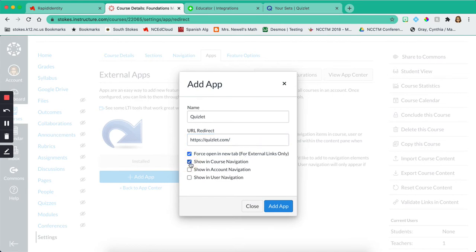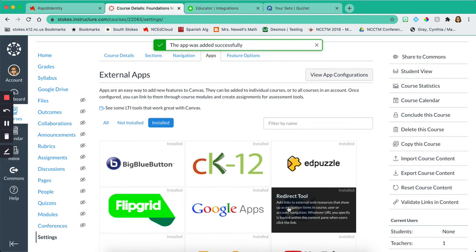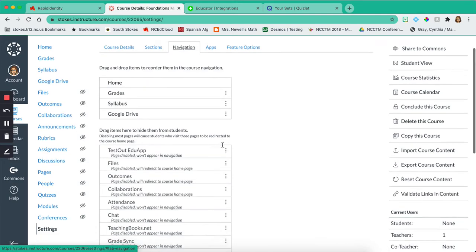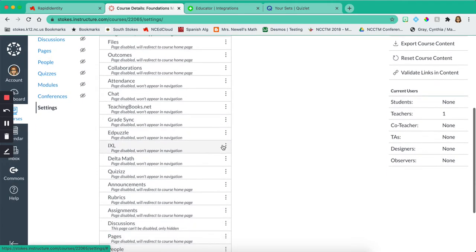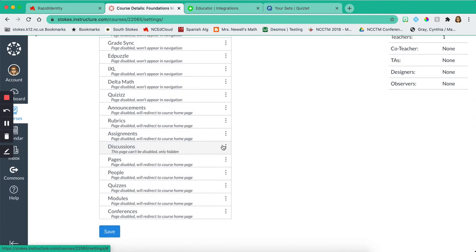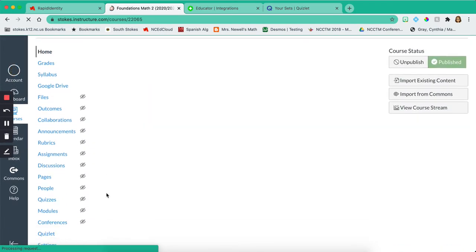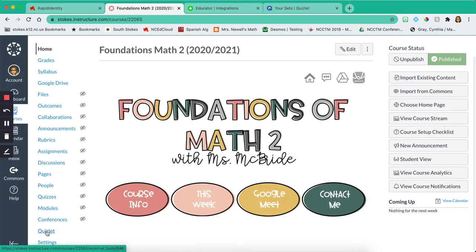And then I want you to check Show in Course Navigation. This is going to have it show up on that left-hand panel. Click Add the app. It takes a few minutes, but it will show up on your navigation. So let's click Navigation and see what shows up here. Hasn't showed up yet. So let's go to Home. Oh, there it is. So if you look, there is Quizlet.